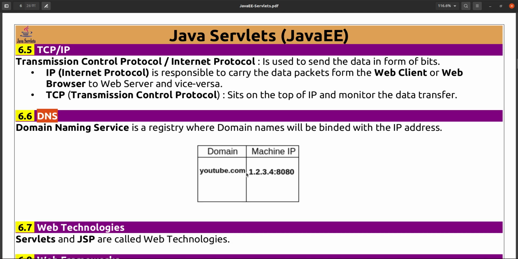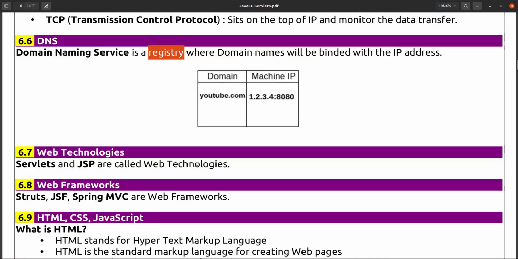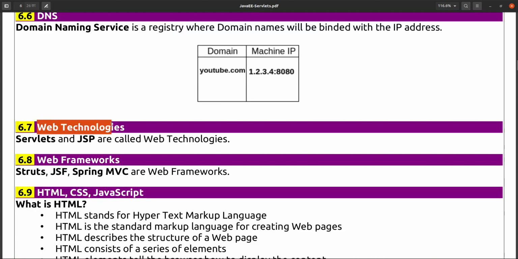Instead of that, if you type an IP address like 1.2.3.4:8080, that will be very difficult. So the machine IP is replaced with the domain name. We can say that the domain name service is a registry where domain names are bound to IP addresses. Very simple.